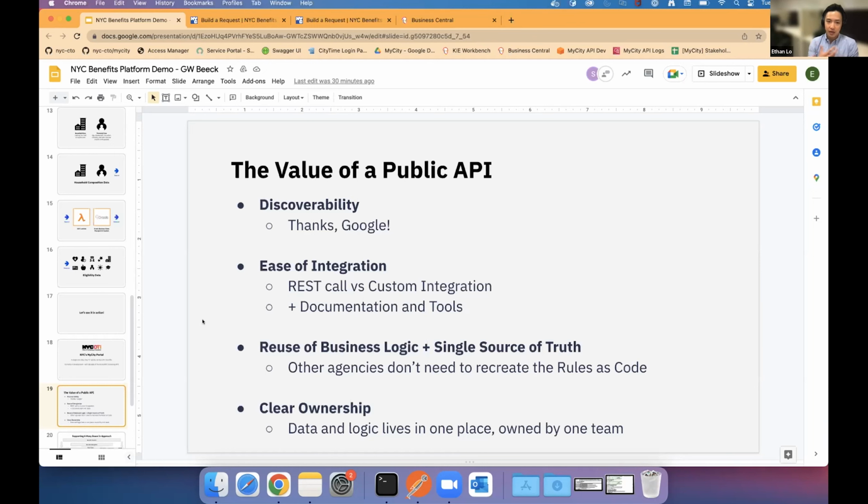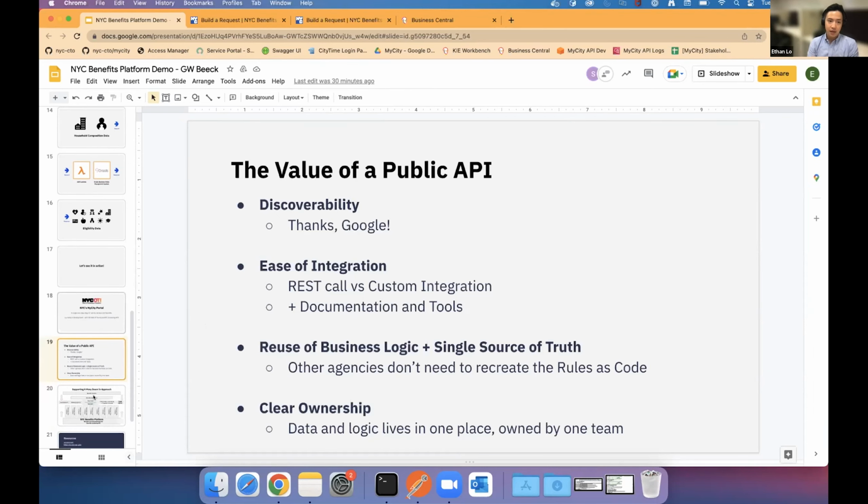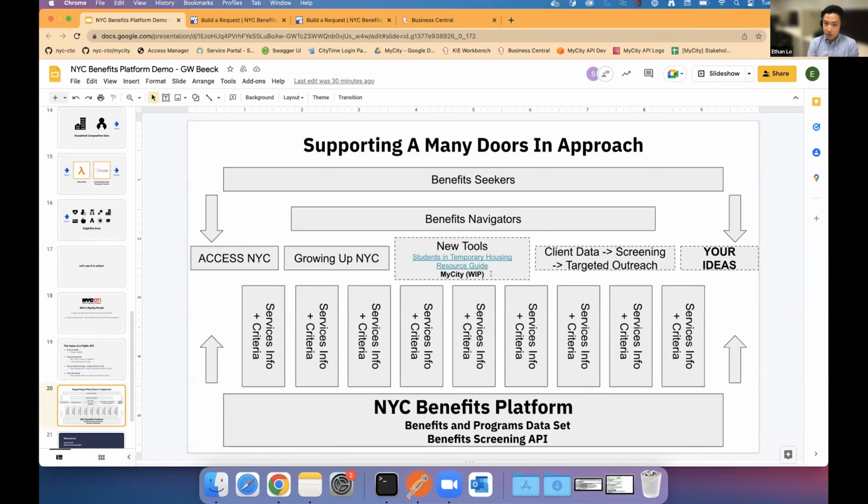Song's team has already created the processes to not only create these rules, but also to maintain these rules. And we as OTI, as the MyCity developers, can tap into that directly. And that's something that is not unique to MyCity. Basically, the NYC benefits platform is an open platform that allows ACCESS NYC, MyCity, other sites like Growing Up NYC, and many other tools, the access to these services and the criteria to create new tools whenever necessary. So that's a little bit about the API.